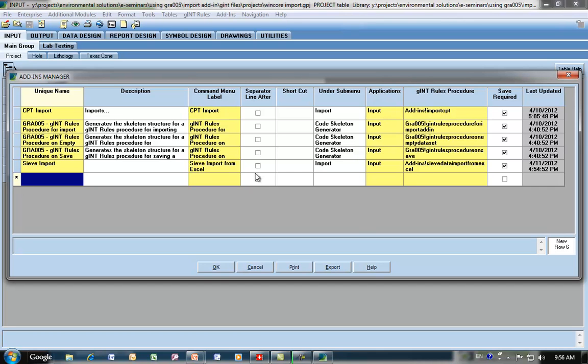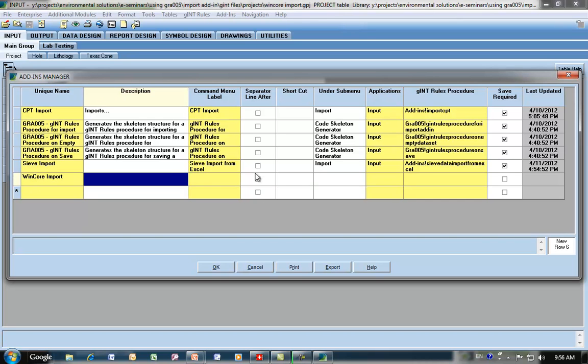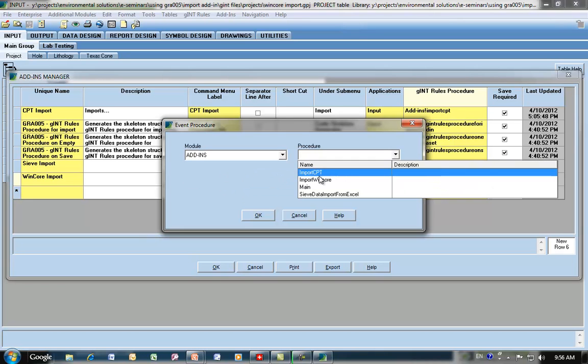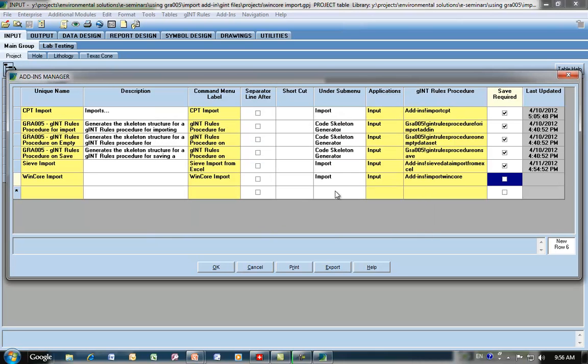So this is going to be WinCore Import. And we'll call it WinCore Import for the actual label in the menu. It'll be under a menu item called Import. Again, you don't have to put it under a submenu if you don't wish. And then it's executed in input, and then we specify the file we want, or the code we want to execute, which is import WinCore. And then we're going to require a save before this command is executed in case you have any unsaved changes when the end user runs the command. And that's the entire process.